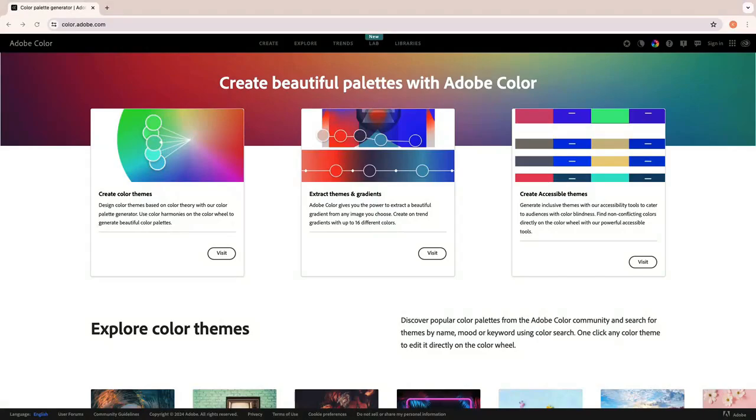There are several great tools out there. In a previous lesson, we discussed the A11Y color contrast plugin in Figma, but today we'll be focusing on Adobe Color's Contrast Checker. It's a fantastic resource and it's free.